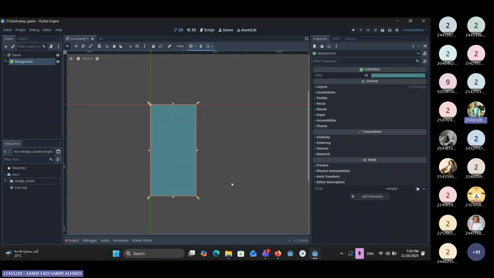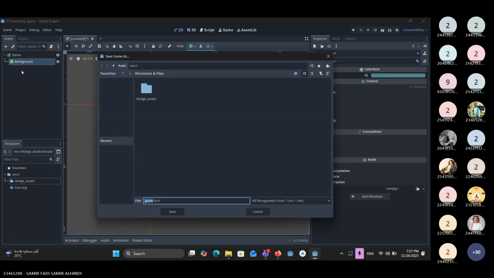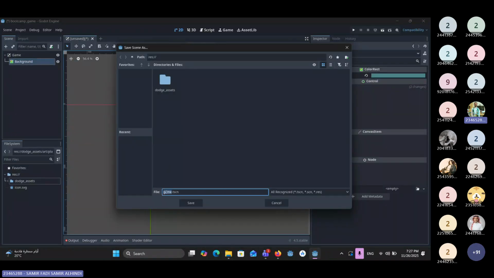So right now I'm going to go into the scene and save this scene. I'm going to see this file inspector, and notice that the name of the file by default is the same name as the scene. So I named the scene game, and just like that, the file will also be named game. So just save it. You can change it if you want.